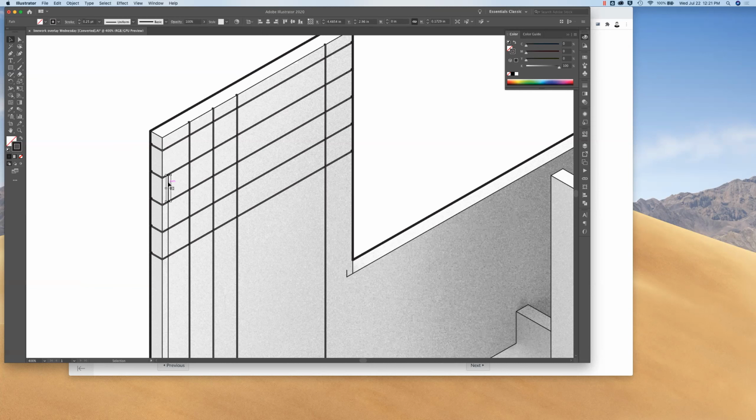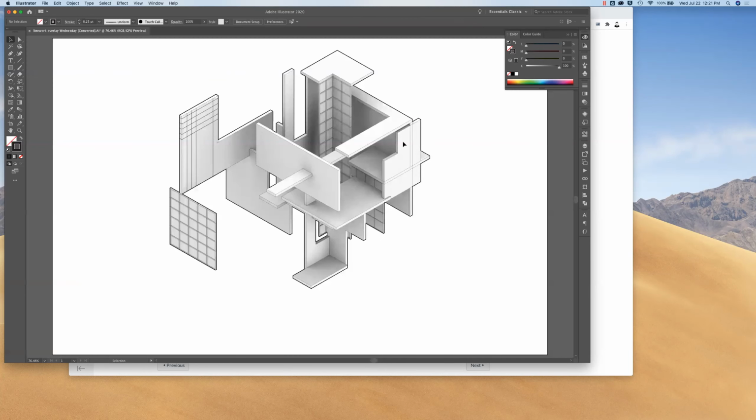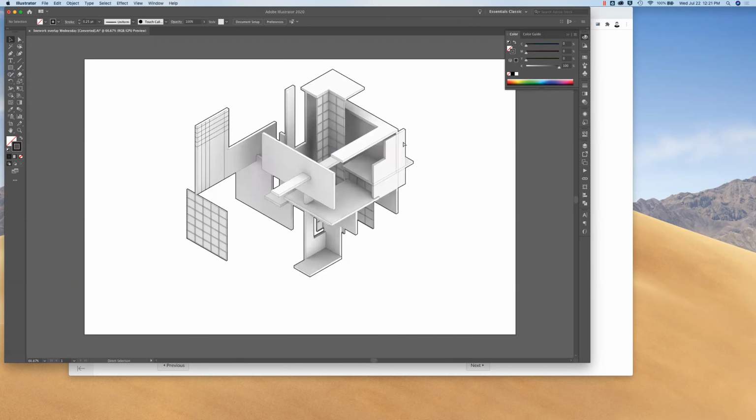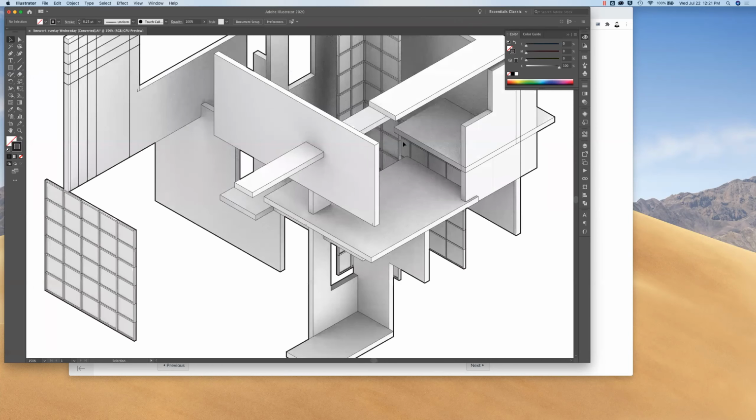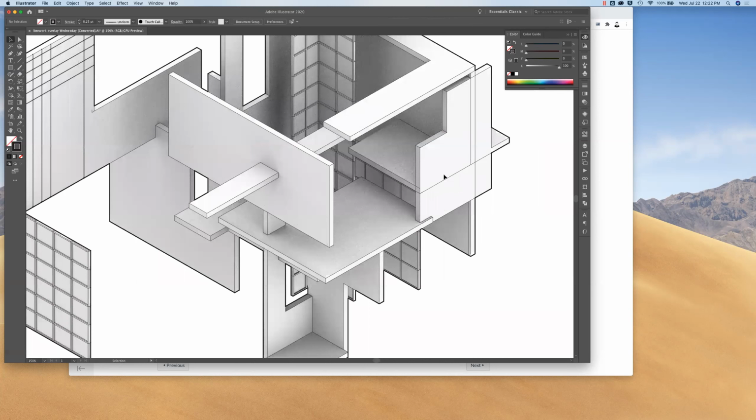Of course, once I'm done, I can save this as a PDF if I want, right? Oh, I see a couple more lines. This is a quick fix, right? I don't want that edge, right?